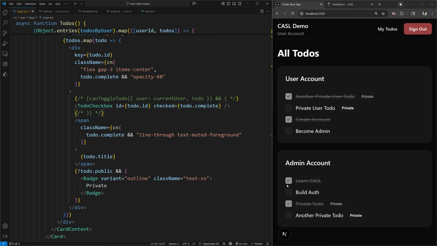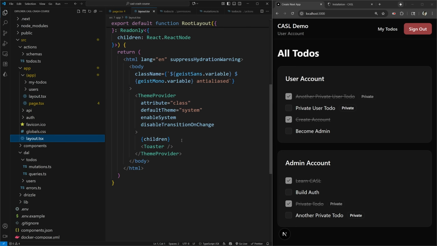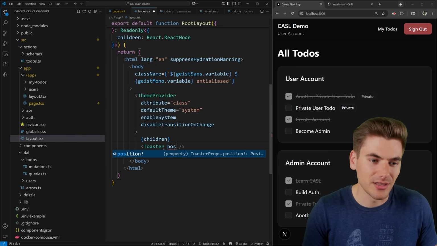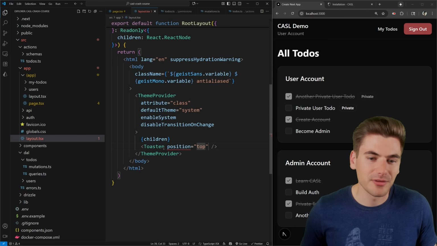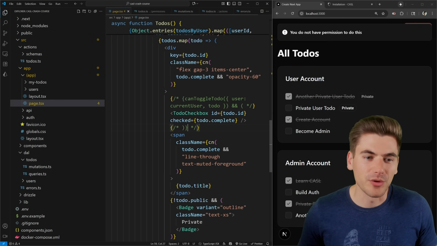So if I were to try to toggle one of these admin to-dos down here, you can see I get an error. You do not have permission to do this. It's just showing up at the bottom. I will move where that toast is though, just so it's a little bit easier for you to see. So we'll come in here where that toast is, and we'll say that the position on this is going to be on the top. So now when I click on this, you can see up here, you do not have permission to do this, which is exactly what we want to show up.